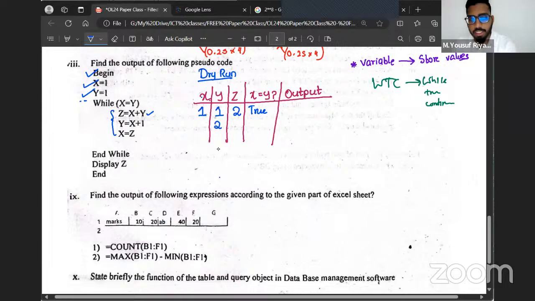The next statement, x is equal to z. Now, what is the value of z? Look at this table and tell me what is the value of z. Z is equal to 2. So, therefore, we are saying the latest value of x is going to be 2.